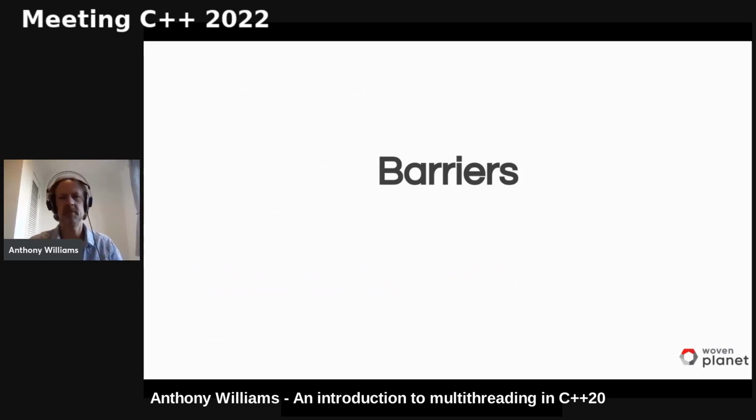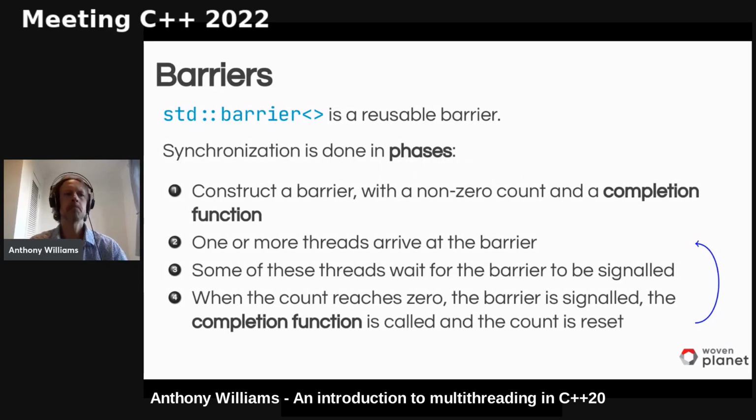Okay, so next up we have barriers. Standard barrier is the barrier that we have here, and notice it's a template. Though if you don't care about the template parameter, then you can just use the C++17 style argument deduction to omit those angle brackets if you like. And the whole point is that it's done in phases.